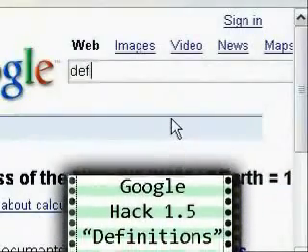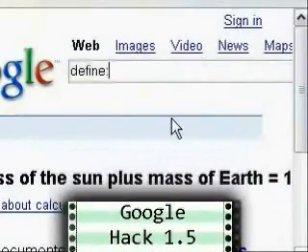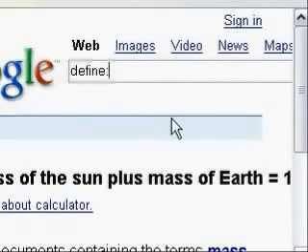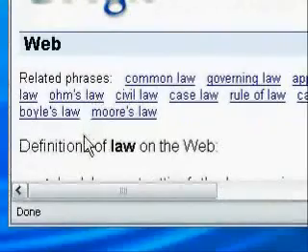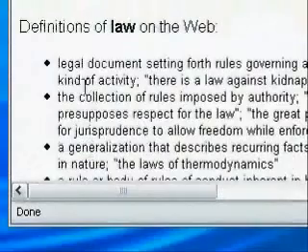This next one is for finding definitions of words. Type in define, and then the name of the word that you want the definition for. For instance, this will bring up the definition for law.